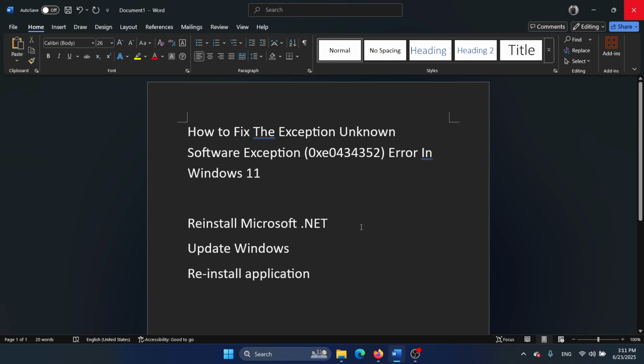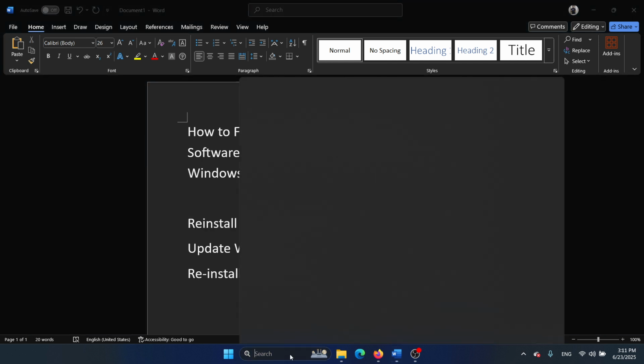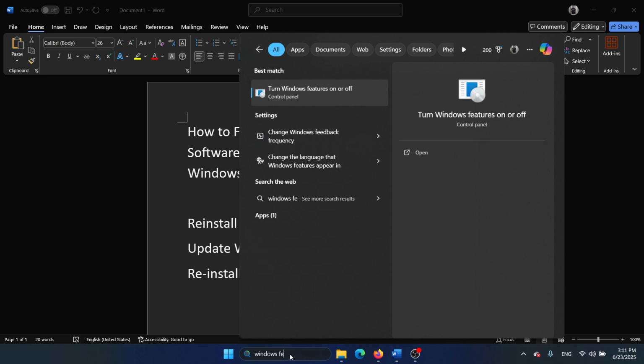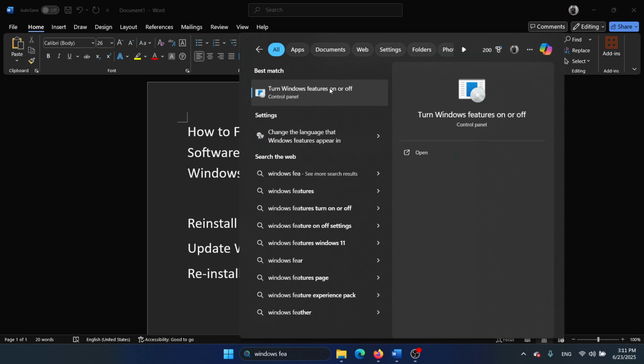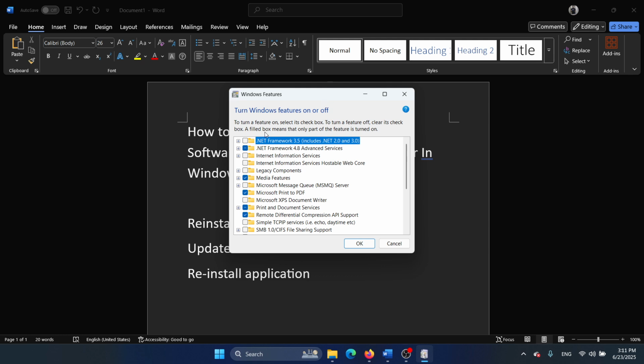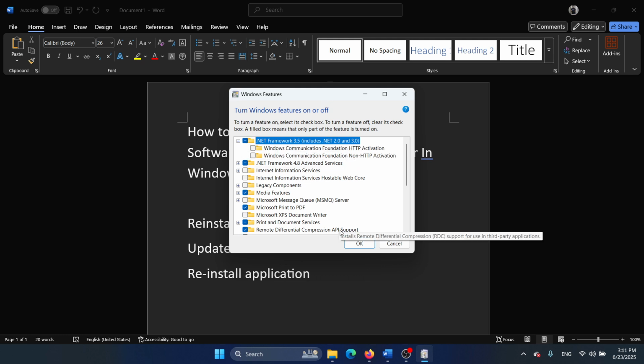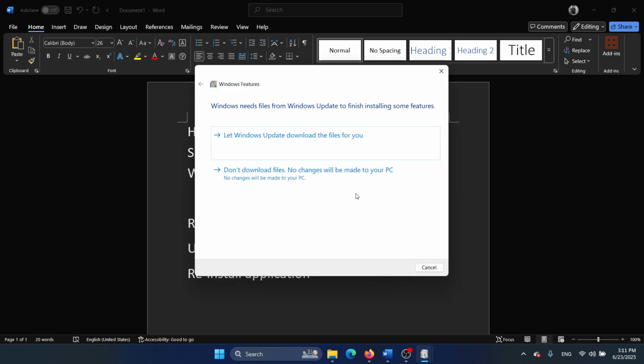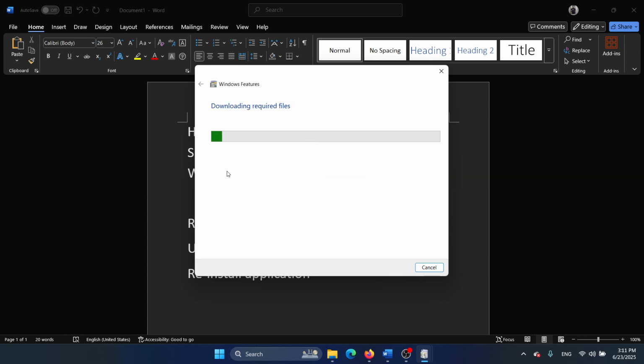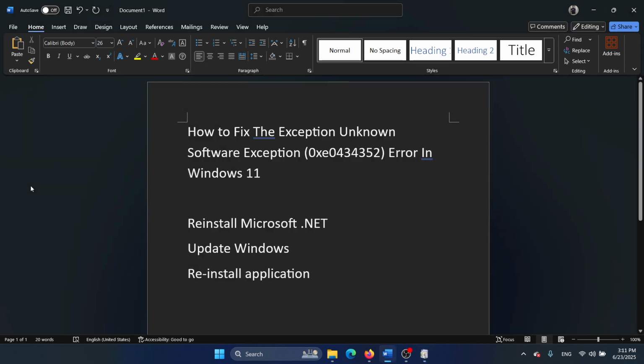So the first solution is to reinstall Microsoft .NET. Search for Windows features in the Windows search bar and click on this option to turn Windows features on or off. Expand this .NET Framework, check it, and then click on OK and select this option. Let Windows Update download the required files. So this should be checked. That's the most important part.